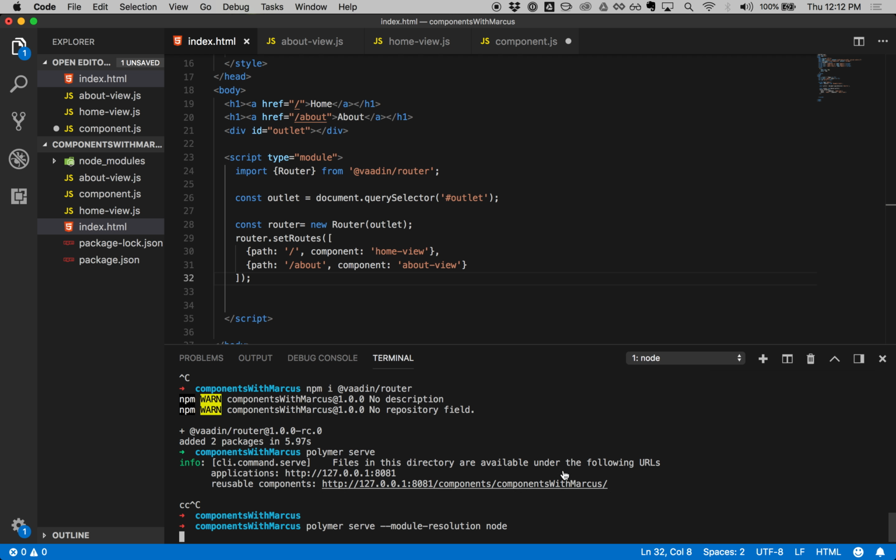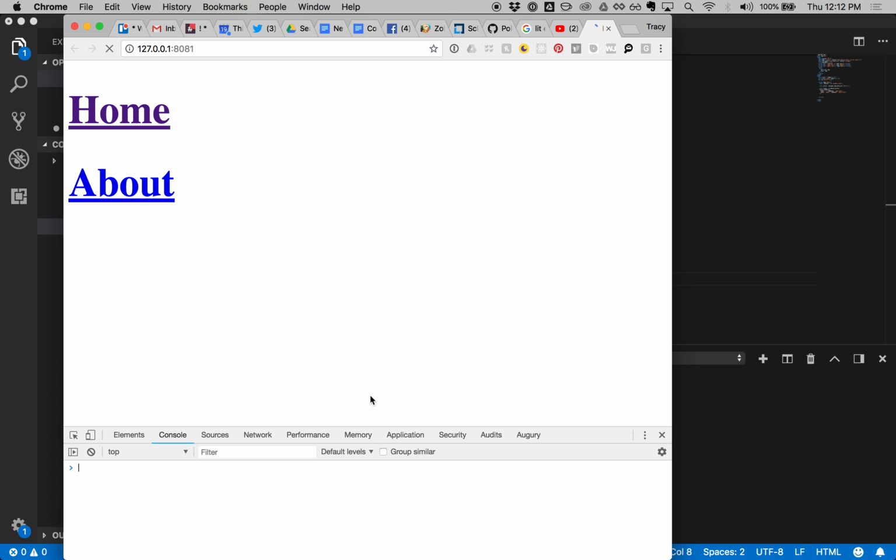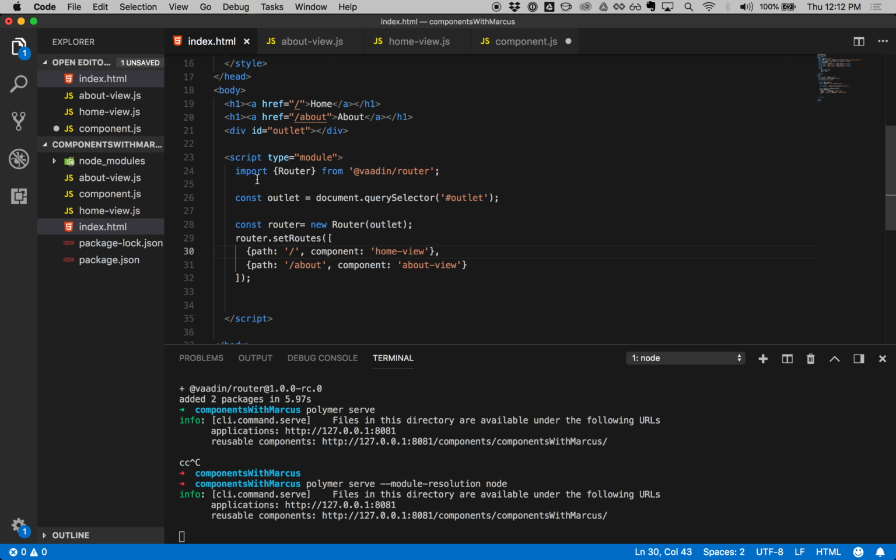Let's have this. Oh yeah, polymer serve --module. I don't need to figure that out. Do you have to specify node at the end? Did it route? We have home here. Kick ass. And the router outlet. Okay, I get it. So the outlet's there. That makes sense.